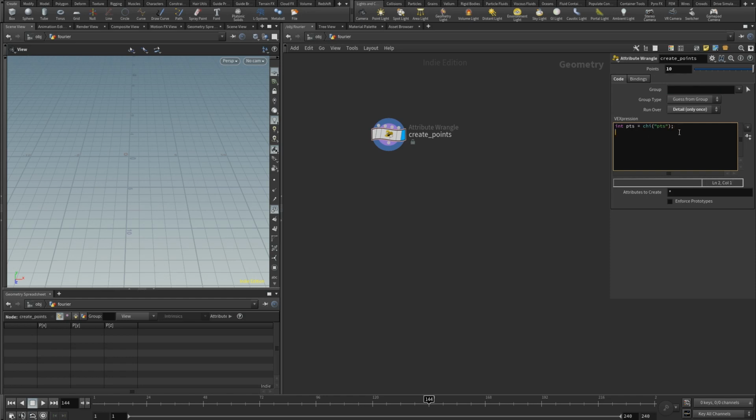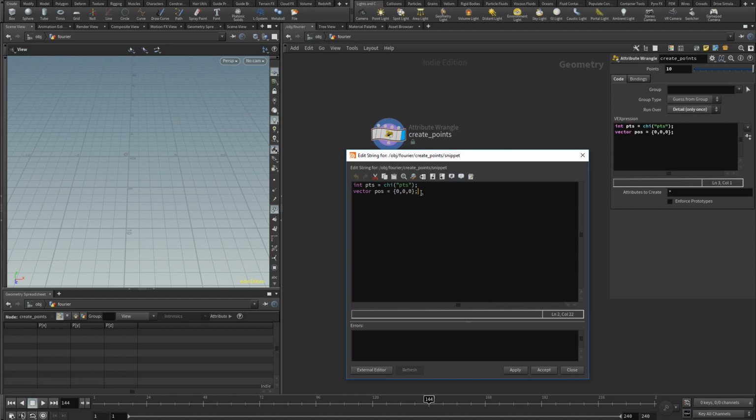Okay. So let's create a vector position equal to the origin 0, 0, 0. Okay. Alt E to make it a bit bigger. Let's make a for loop, with int i equal to 0, i is less than PTS, i plus plus.